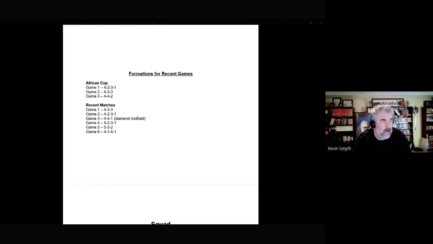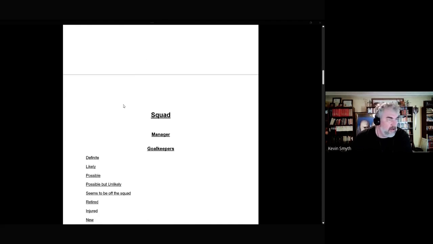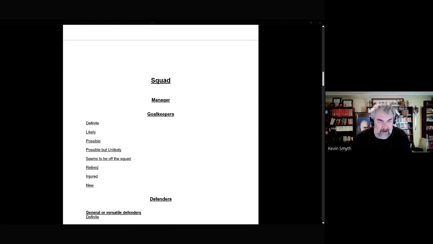So the only real thing I can say about that, other than the fact that they haven't locked down a consistent formation, is that they generally have 4 or 5 players in the midfield. So that goes a little way to explaining why they have so many central midfielders and central attacking midfielders. All right, well, let's move on to talk about the players, and we begin with the manager.